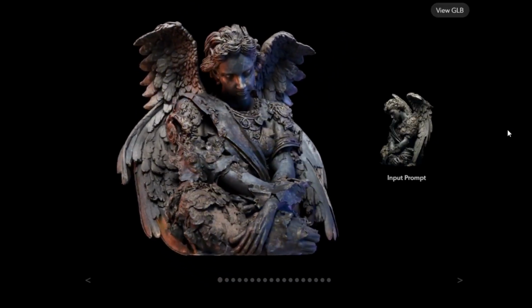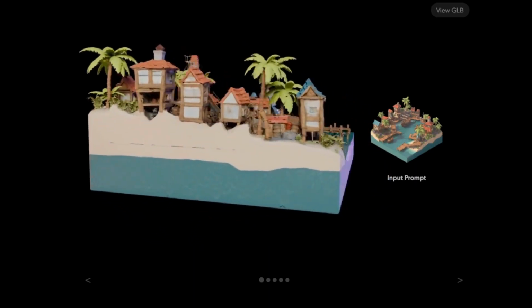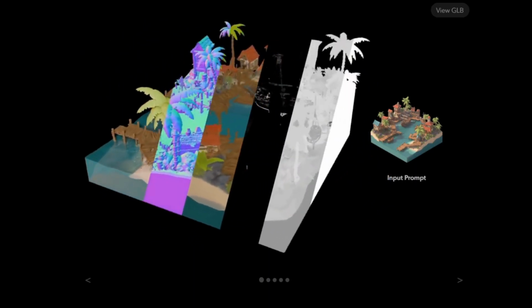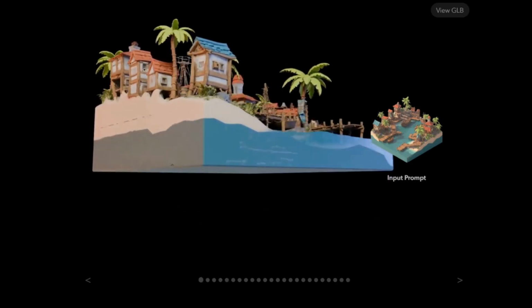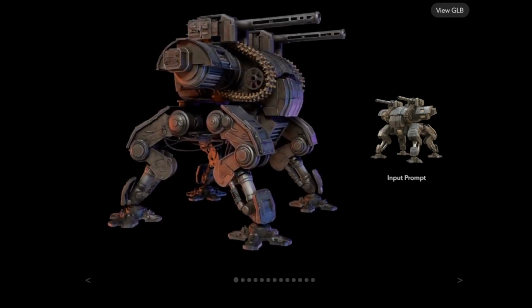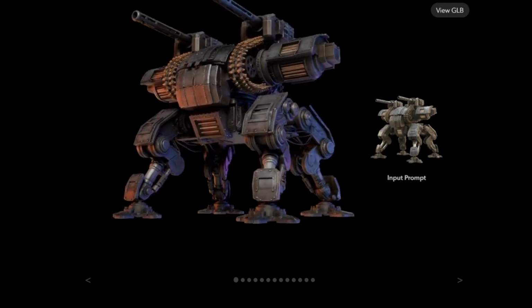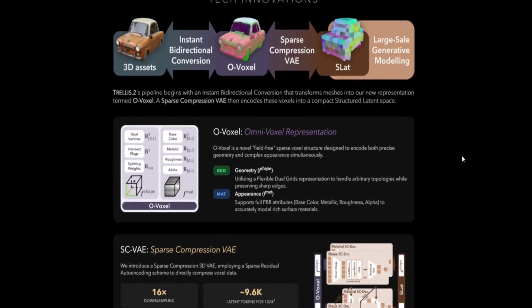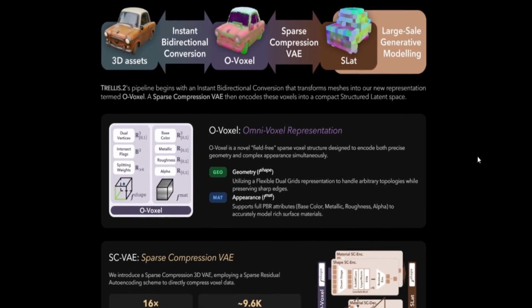The model runs on 4 billion parameters, making it one of the largest open-source image-to-3D systems available right now, and it's released under the MIT license, so you can use it for personal projects, research, or commercial work without paying anything. What makes TRELLIS.2 stand out is its new architecture called O-voxel, short for omnivoxel.